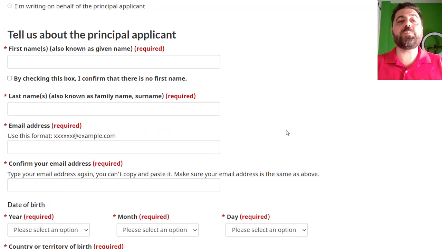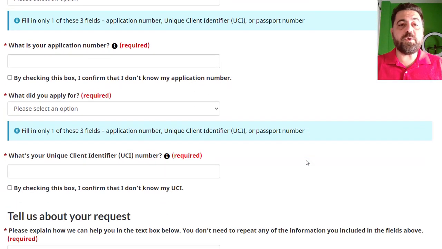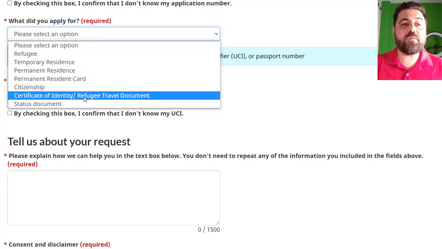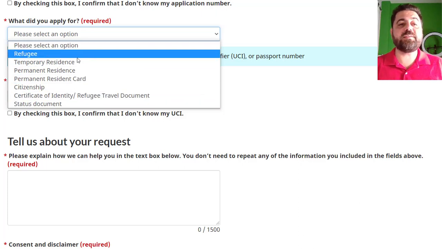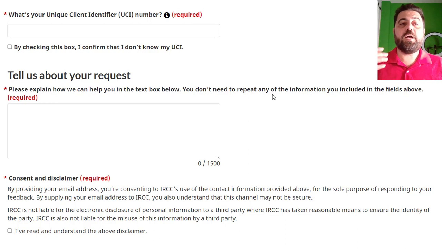So you enter your first name, your last name, your email address, confirm your email address, the date of birth, the country or territory of birth, what's your application number, if you have the application number, and what did you apply for. If you select this option, then you will pick one of these options like refugee, temporary residence, permanent resident card, citizenship, etc. And then you also enter your unique identification number.